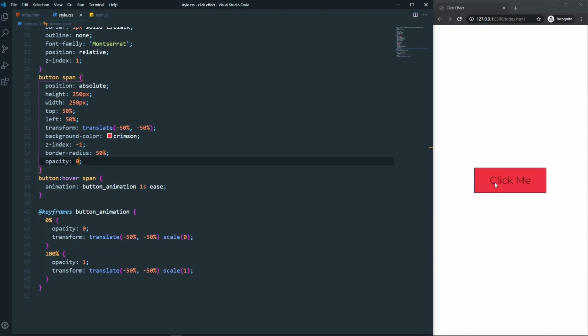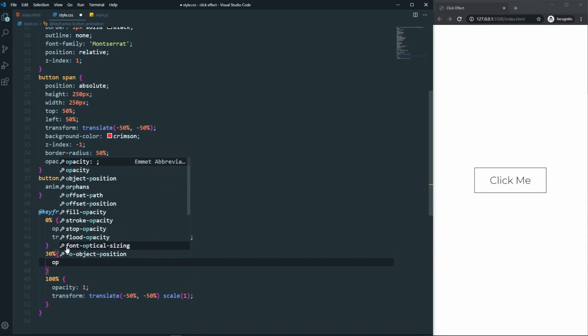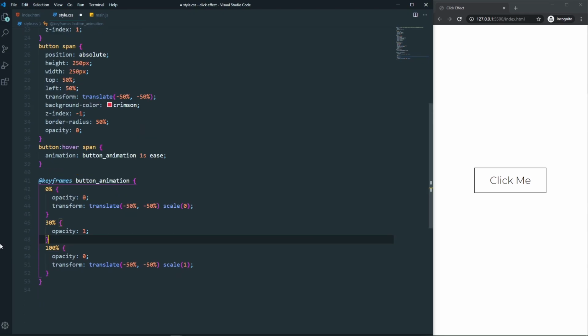Let's also make this animation a little bit more advanced. Let's say that at 30% of our animation, the opacity will be 1, and when we go back to 100%, it will turn back to opacity 0. Let's see how it will look. Now we can see that we have this fade-in effect. So I think it's looking better.